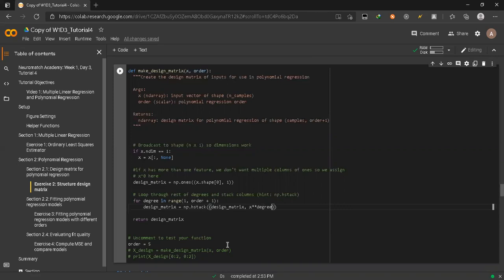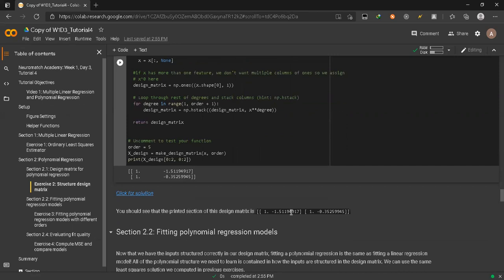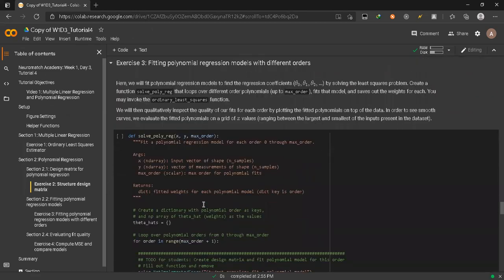So this design matrix will start from 1. We first make ones, and then we add x to the 1, x to the 2, x to the 3, x to the 4th, x to the 5th, and so on. Then we uncomment these two to compare our results with the one printed here. And as you can see, those are the same, and we have to fit the models, our model now.